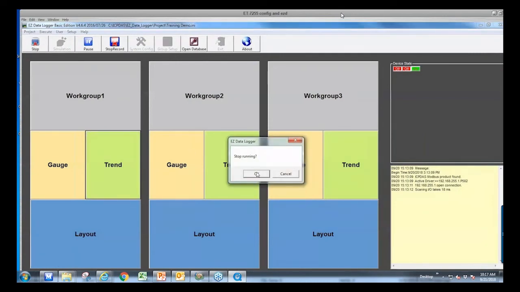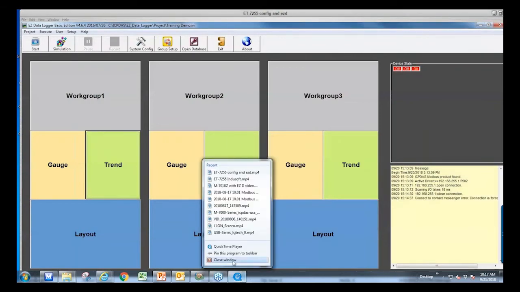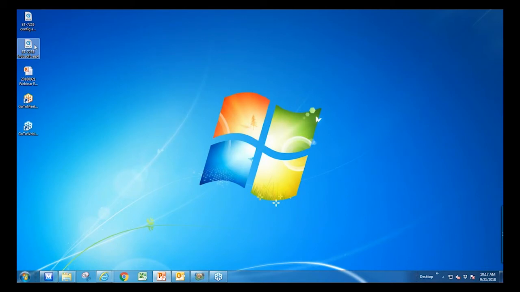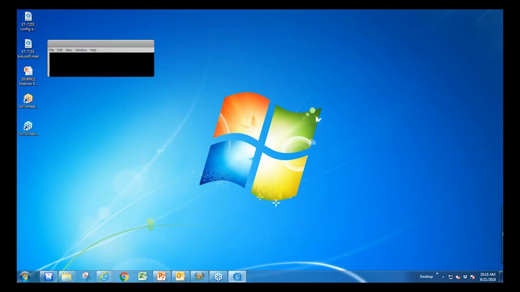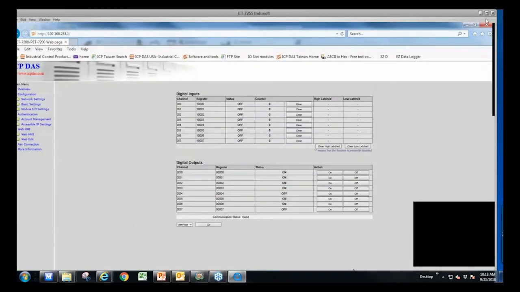Switch back again, turn them all off. Oh, and all of them are off except for that one. And that's shown by the orange line at the bottom. Okay, that's how to connect to Easy Data Logger. Now we'll show a second video which shows how to connect to InduSoft.